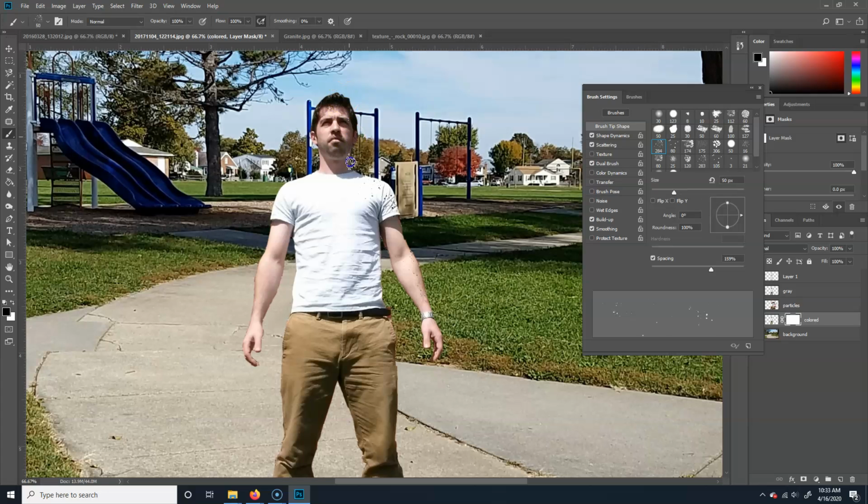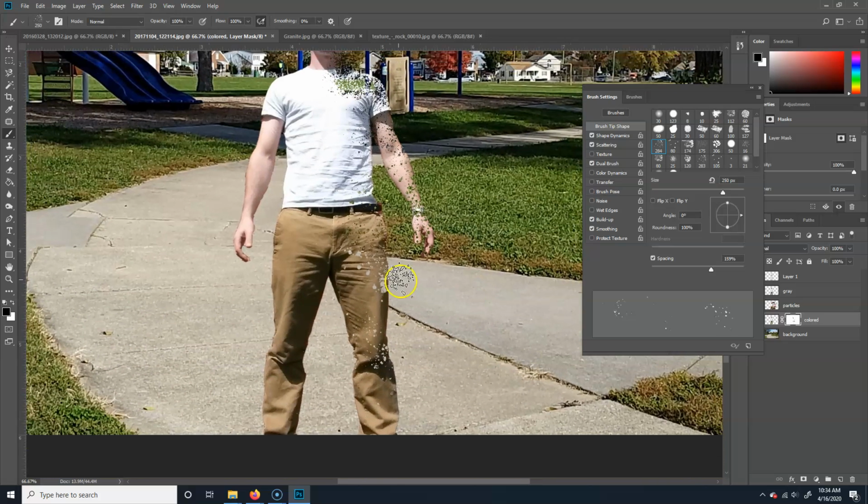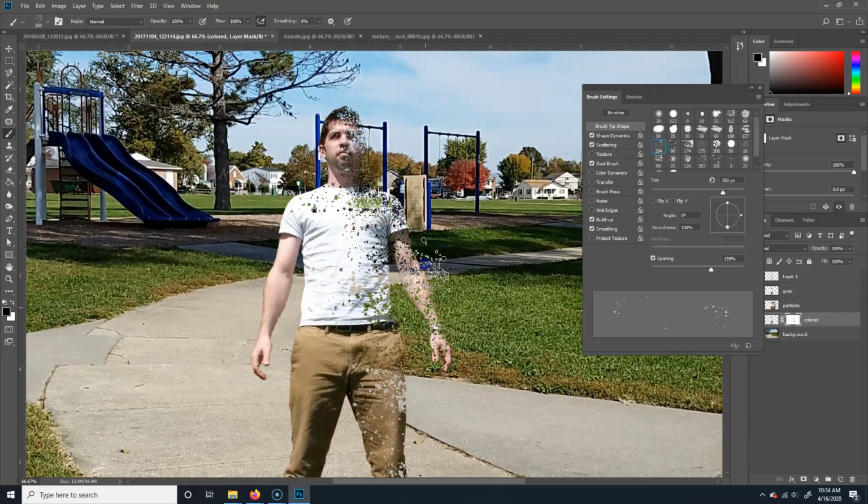Okay. So I'm going to basically try to brush like this. All right. So we're just going to get big chunks like this, trying to get him to look like he's fading away. And then we'll do smaller ones towards the edges here. So I'm playing around with the sizes as well, because I really want the very edge to basically be gone.